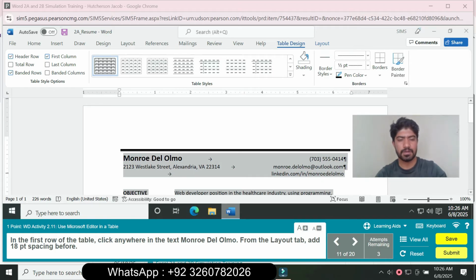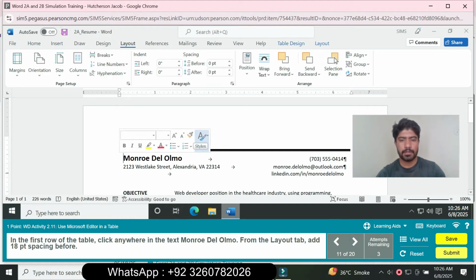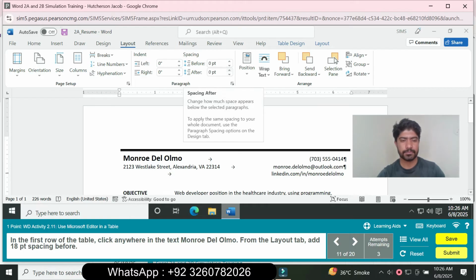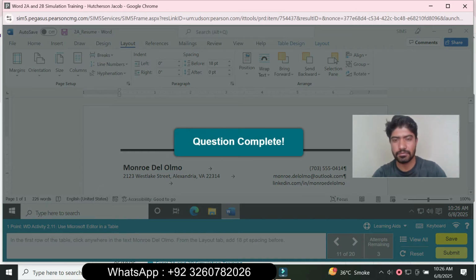In the first row of the table, click anywhere in the text Monroe Dells and from the Layout tab add 18 spacing before. Click anywhere in the text, and from the Layout tab add 18 point before. So question number 11 is complete. We move to question number 12.